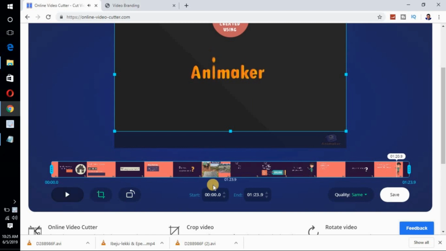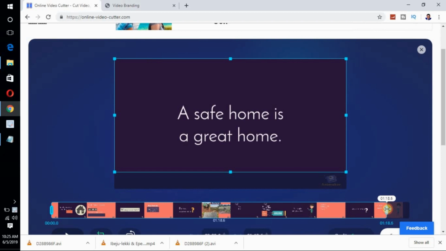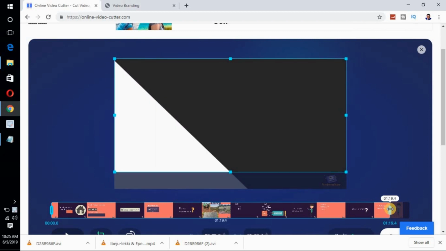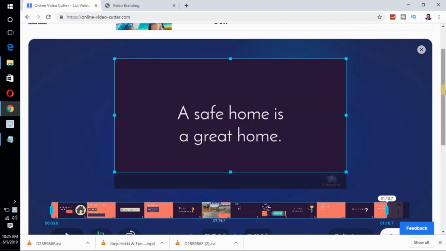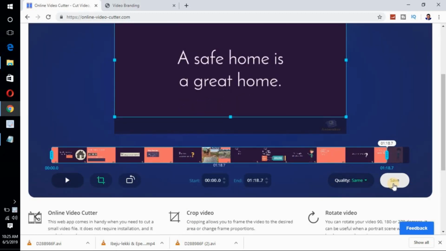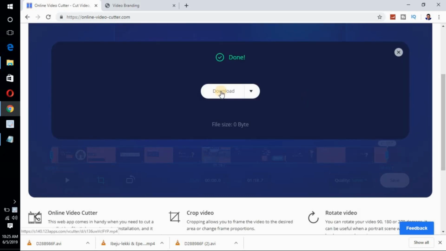Another thing I want to remove from this video is this "created using animator." I don't want it, so I'm gonna drag it here, drag it here. Okay, good. I think we're good now. So the next thing I'm gonna do, I'm gonna click on the save button. Good. The video is ready, so download it.